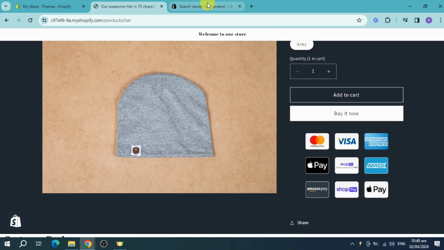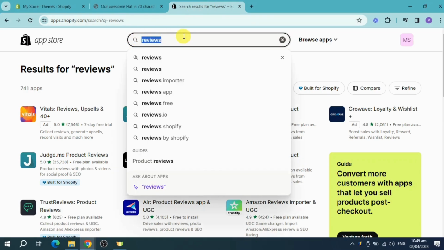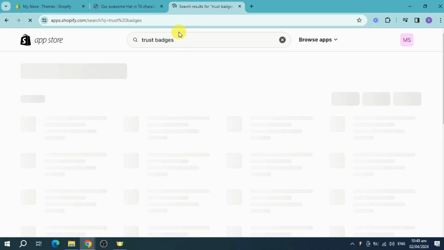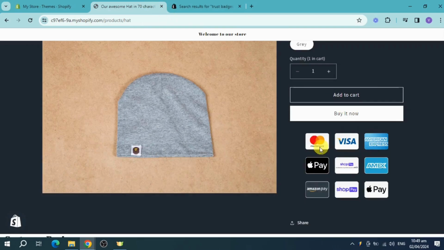You can head over to your Shopify app store and search for trust badges. Once you have searched for that, I recommend that you use the one that I have installed. I have installed Trust Badges Bear. Once you have done that, they should be able to be added to your actual store.